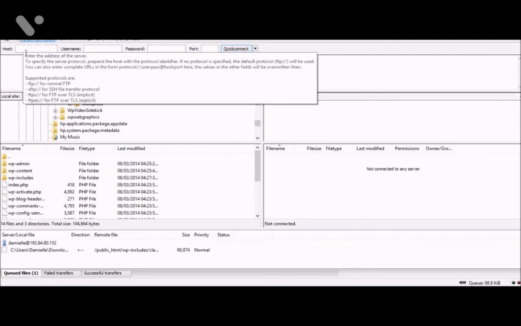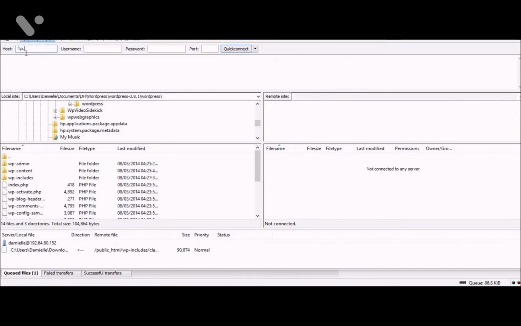At the very top here, you will have host, and what you put here is ftp dot your site name. In this case, I'm using wpvideosidekick.com. So that's FTP, not www or HTTP. So it's ftp.yoursitename.com. And then the username, in most cases, will be the same username you use to log into cPanel. So that's the username and password for cPanel. And the port, you don't have to put it. The default should be 21, but you don't have to enter anything there.